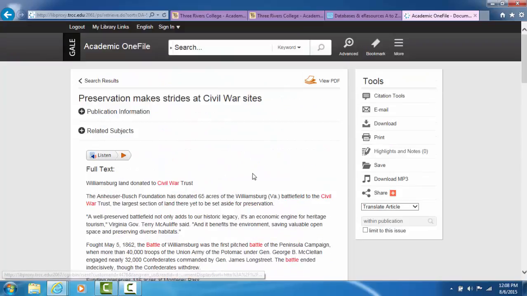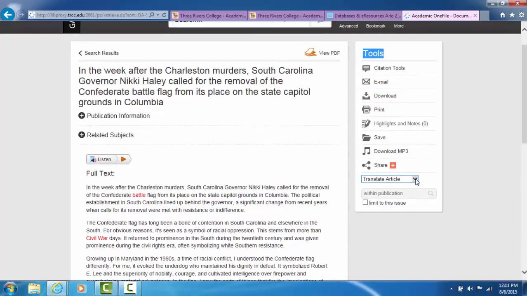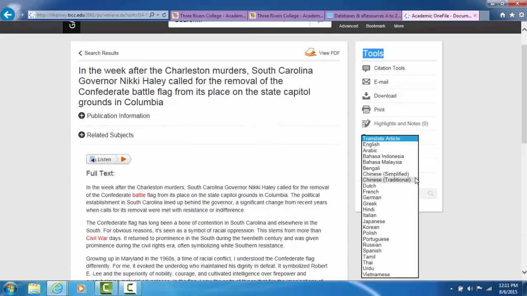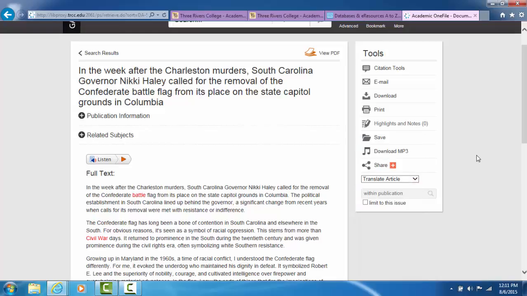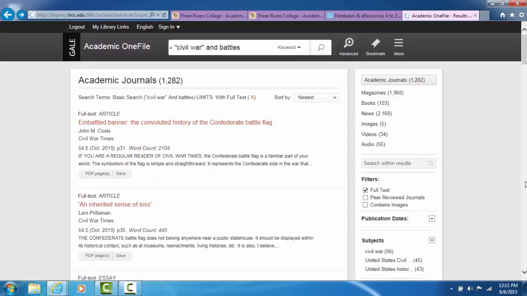Now, once you bring up the article full text, this toolbox is very, very important. It will do citations for me. You can click on this and it will choose between MLA or APA for you. I can email this article. I can download it. I can print it. You can also, if you're a student and English is not your first language, translate the article into any one of these languages. Very helpful. So once I've looked at all the material I want, again, I can look in academic journals, and I can also look in magazines.